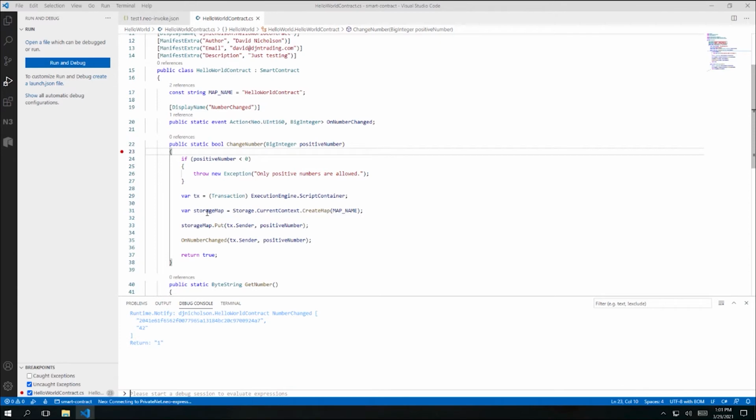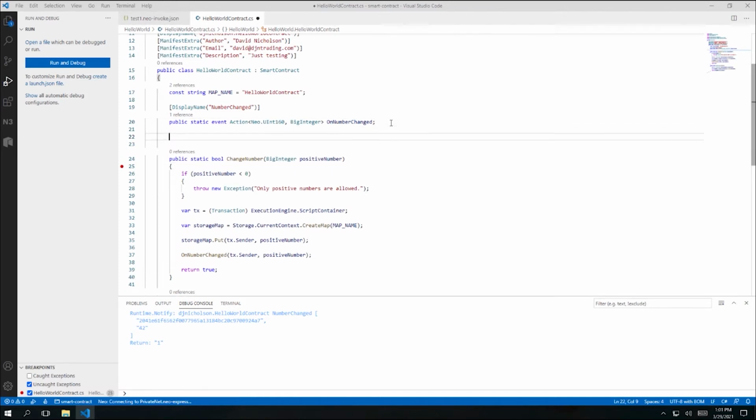That was a fairly simple example, as our smart contract is quite simple. I'm just going to do some quick refactoring. I'll pull our validation logic out into its own helper method. Let's call it validate number.